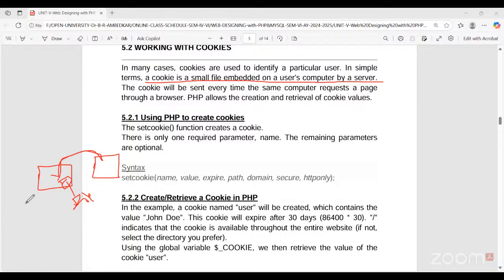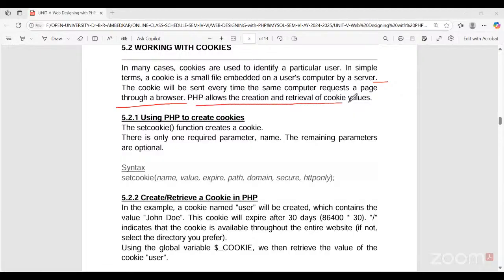So this file will use our data, to tell whether we are a regular user or not. And that is what it's saying. The cookie will be sent every time the same computer requests a page from a browser. And PHP allows the creation and retrieval of cookie values. So that is the main idea.